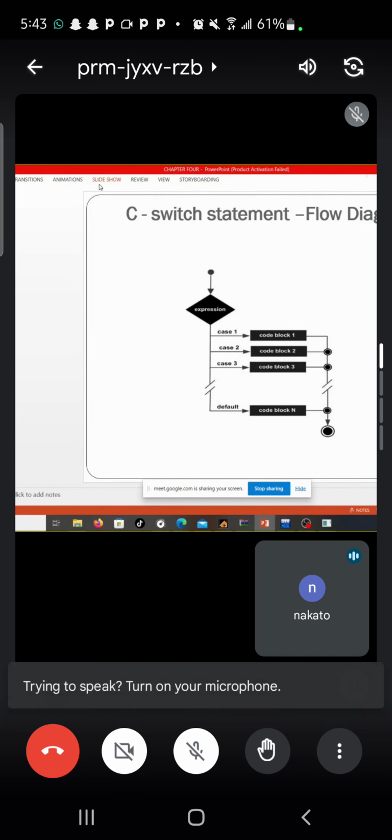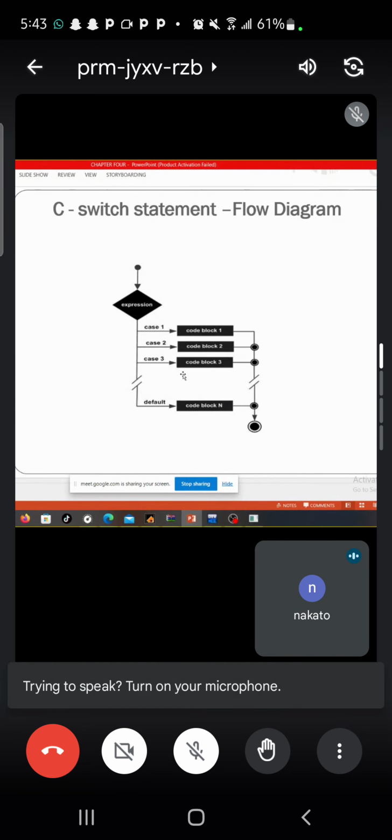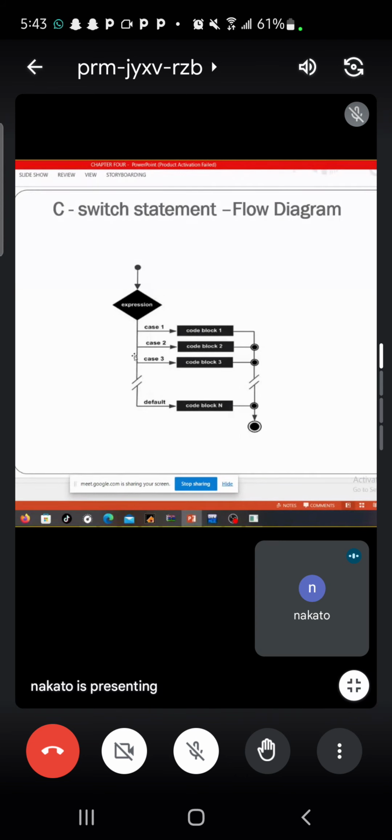So this is the flow diagram for the switch. We have an expression, case 1. If case 1 evaluates to true, that block of code will be executed. If not, it is skipped. We go to case 2. If it evaluates to true, it is executed. Otherwise, it is skipped. You go to case 3 like that.